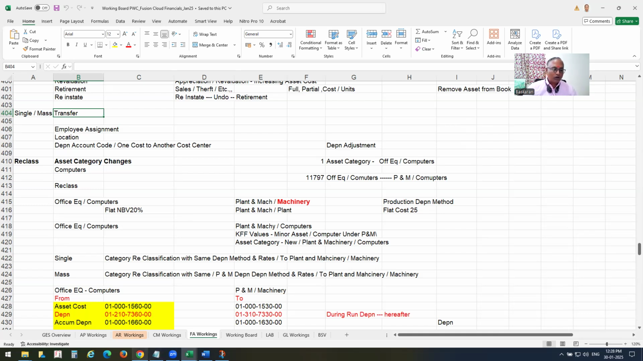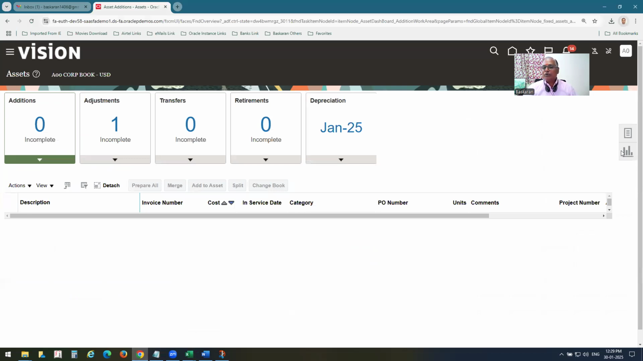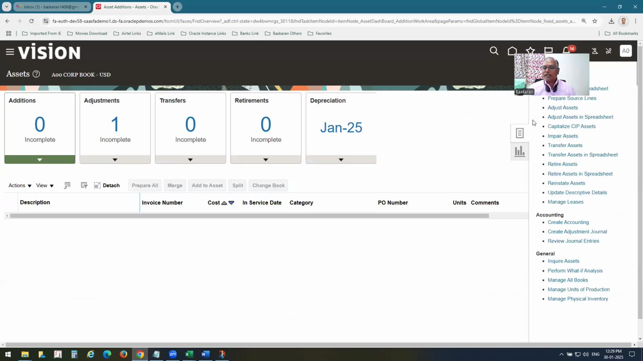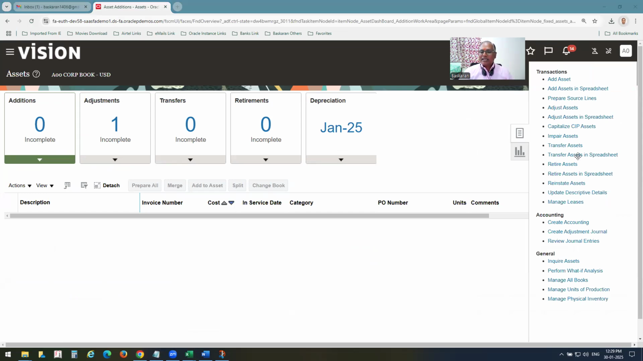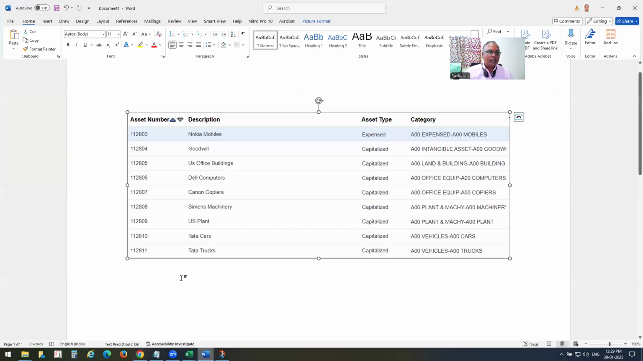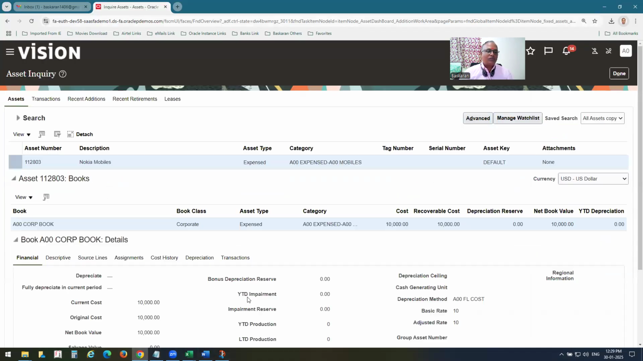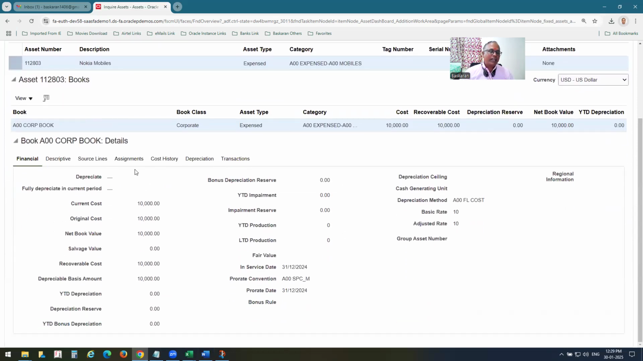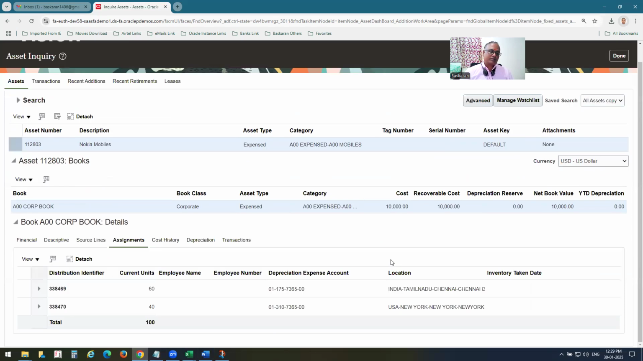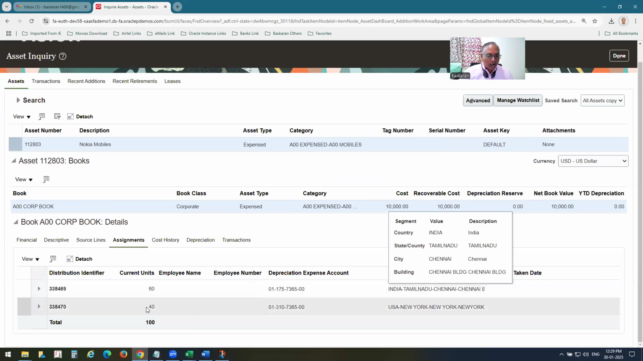So now I'm going to do the same computer, or I can say the mobile. Before this, in the asset inquiry, what is my mobile? 112803. Where can I find my quantitative information? It can be identified with the help of our assignments. So 60 belongs to India, 40 belongs to US. You can't change it here because it's an inquiry window. Modification can be done in a different window.